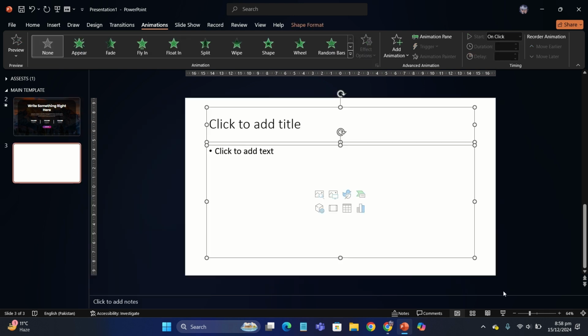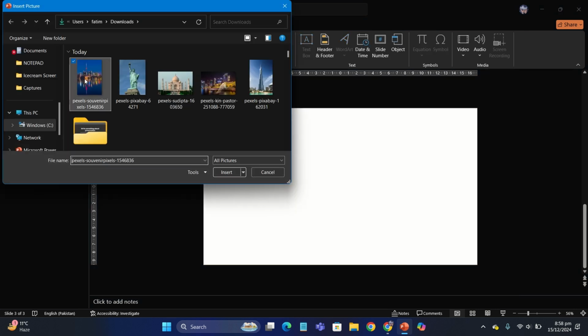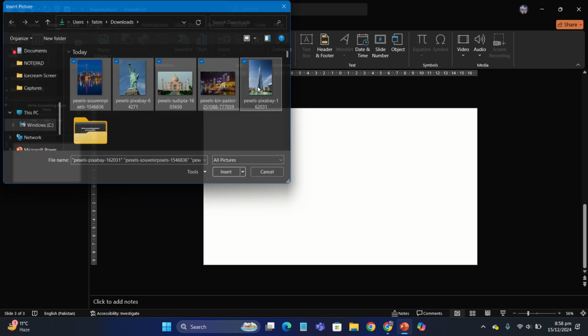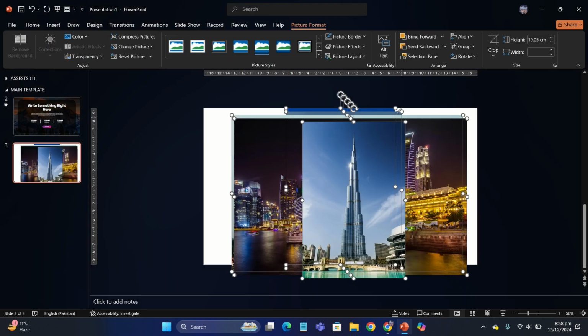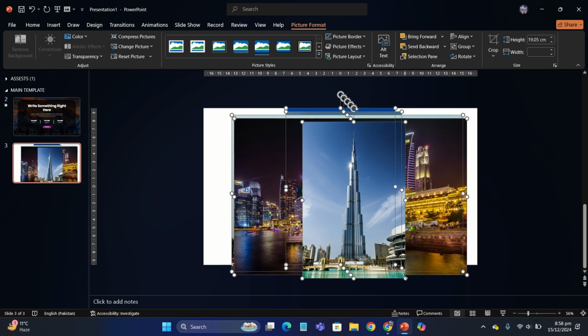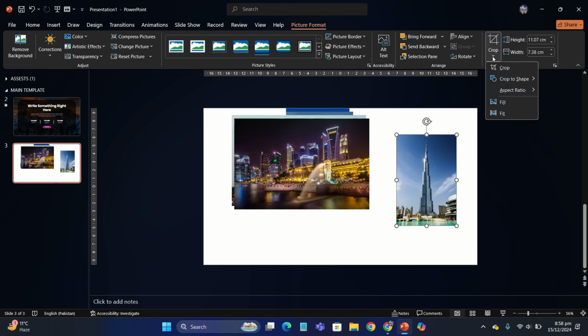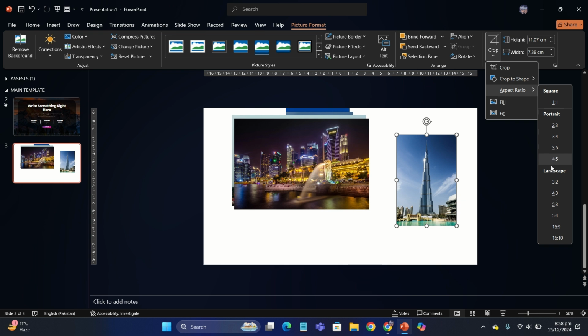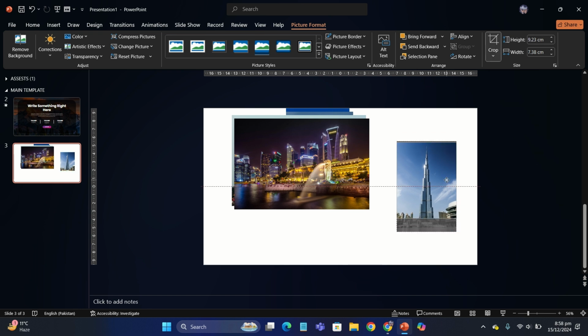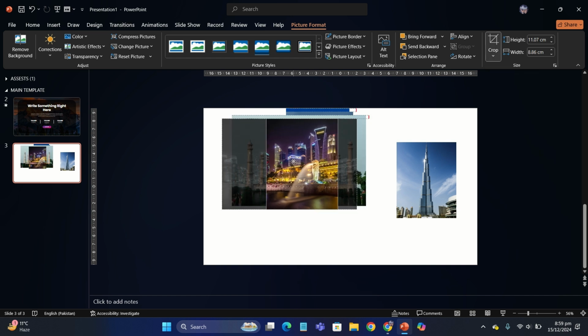Now insert a new slide, remove everything from it, go to Insert tab and Pictures, and insert 5 of the images that you are going to use in this template. And be sure to use high resolution images with perfect view so that your template would be an outstanding template. So let's give the images an aspect ratio of 4:5, and change the aspect ratio of each of the images into 4:5.